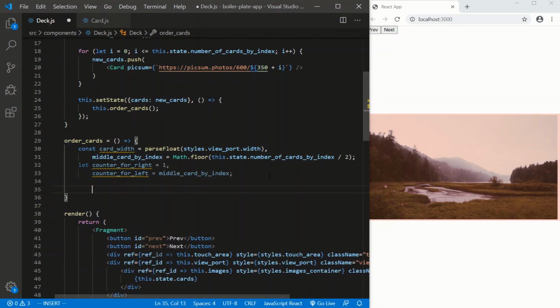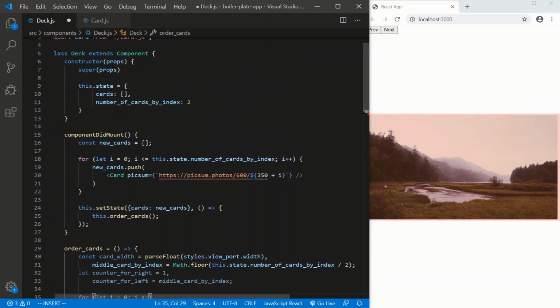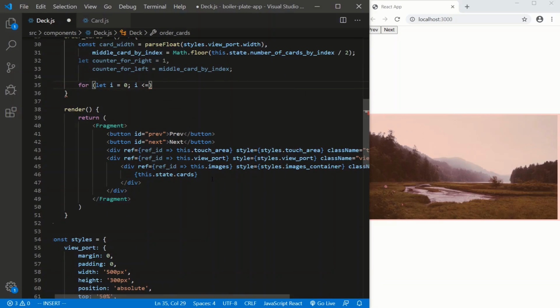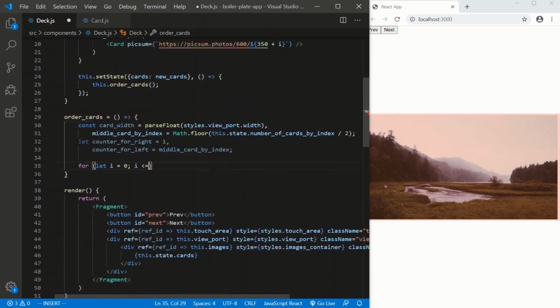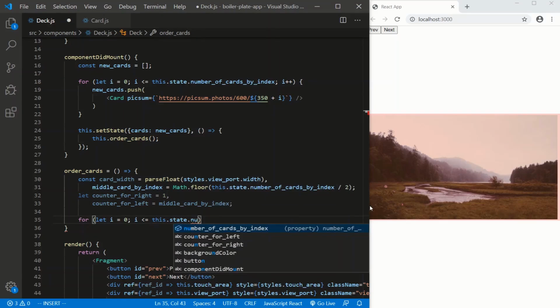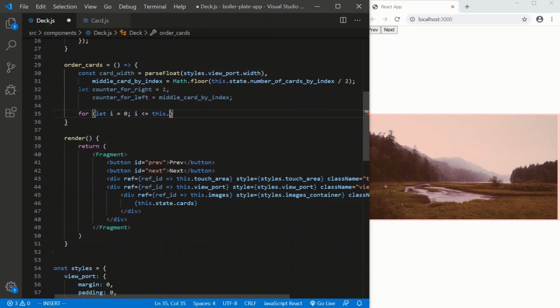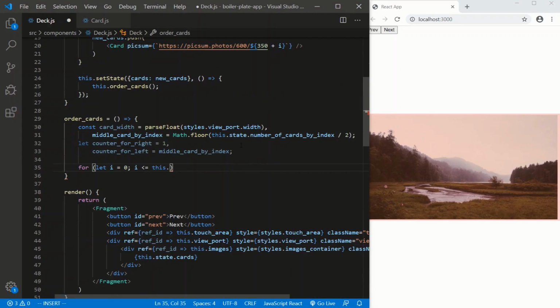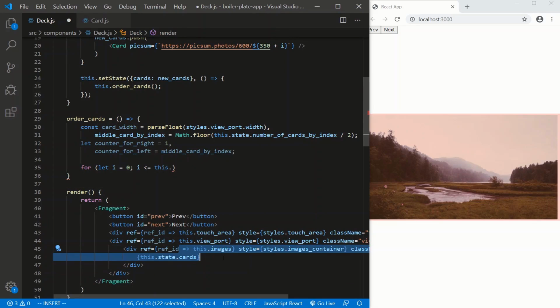Let's loop through. So for let i equal to 0, i is less than or equal to... I don't like using the state for this. We hooked up the images, so let's just use this guy. I just like doing less than rather than less than or equal to. You can absolutely do less than or equal to this.state.numberOfCardsByIndex. But since we already have a reference to the images, the children, and in the future you might not want to hard code your number of cards by index, you might want to just take how many cards are actually in the carousel. We're going to do it this way. So this.images.children.length, like that. And i++.